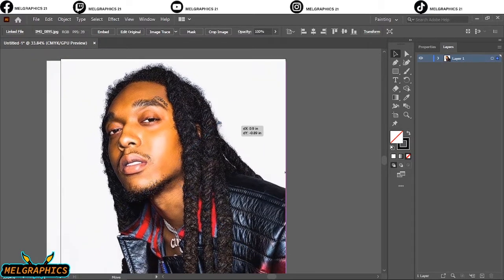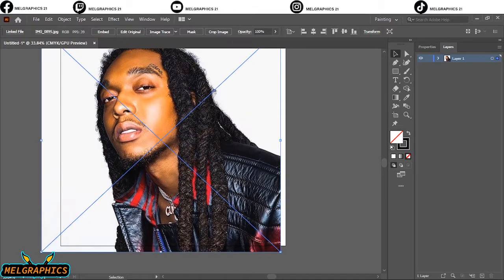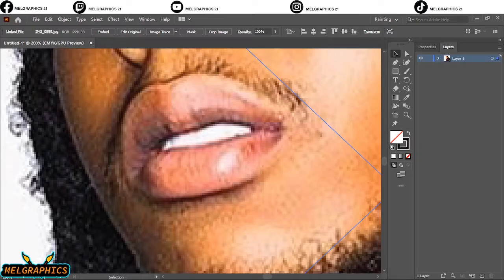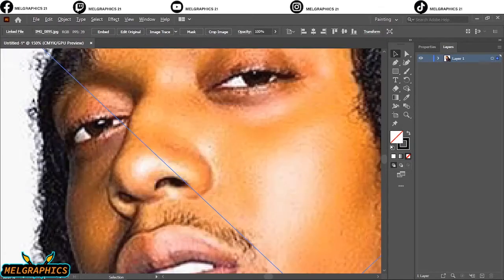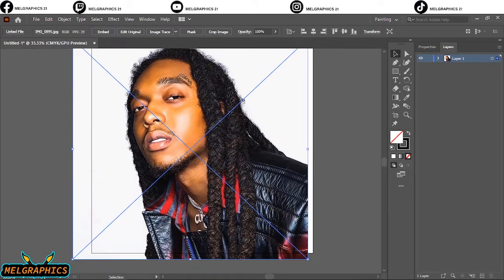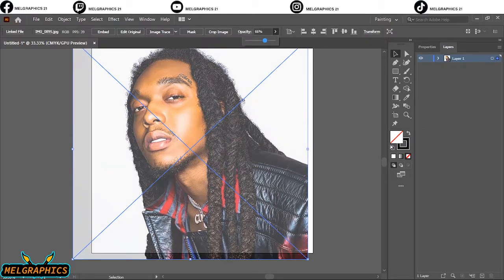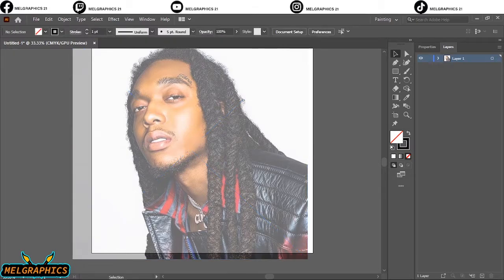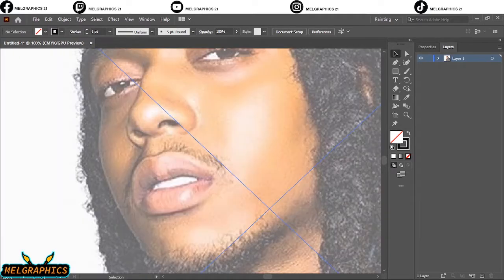And next thing, make sure that you choose a high quality picture, so that when you zoom, it doesn't pixelate here. You still have the details of the face and everything. Then let's decrease the opacity. The reason why we are decreasing the opacity is so that we can have a clear view of the lines that we are gonna be making on top of the reference, and the shades, they can be more visible.